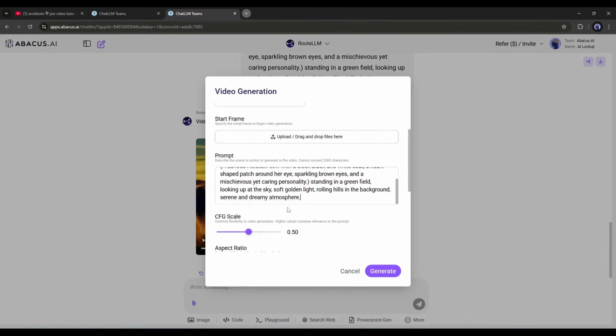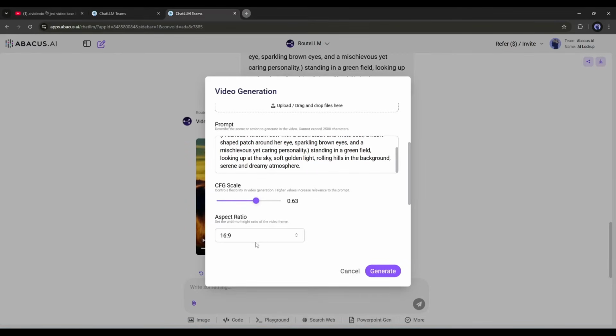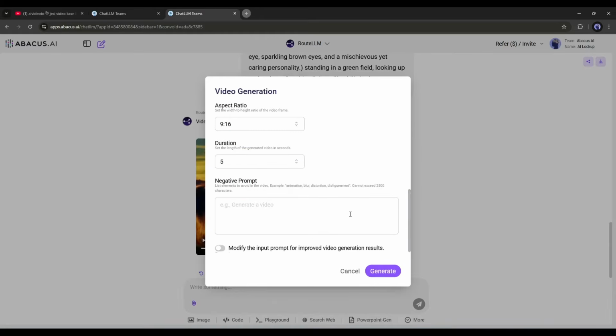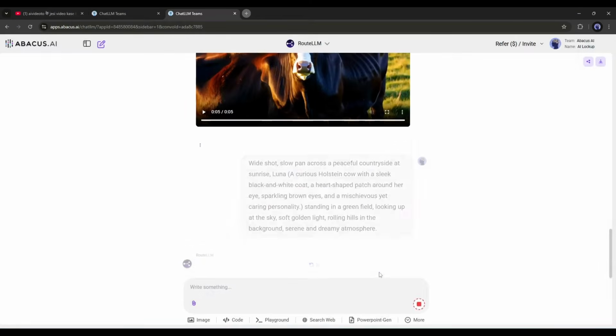Next, you can set the CFG scale. After that, set the aspect ratio. We have to choose 9:16 here. Next, you can set video duration and negative prompts. Once everything is set, hit the Generate button.